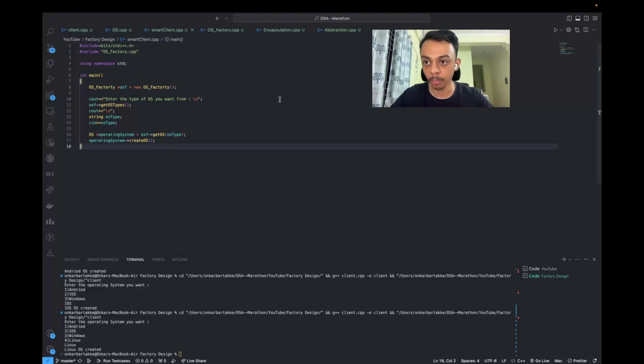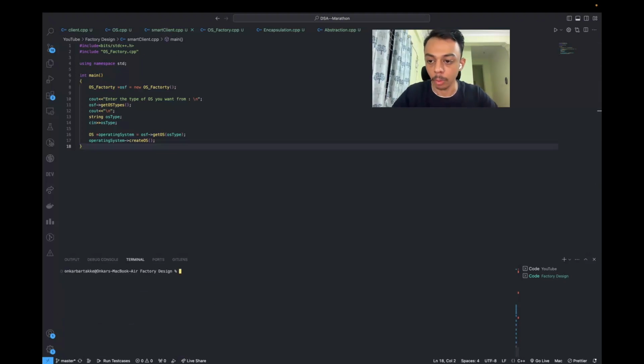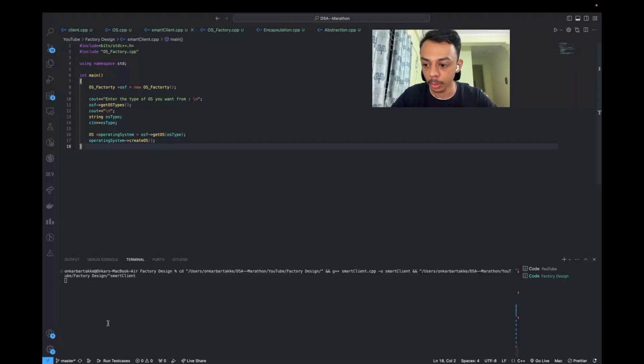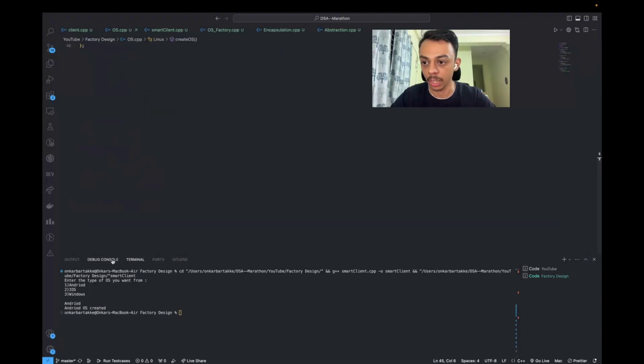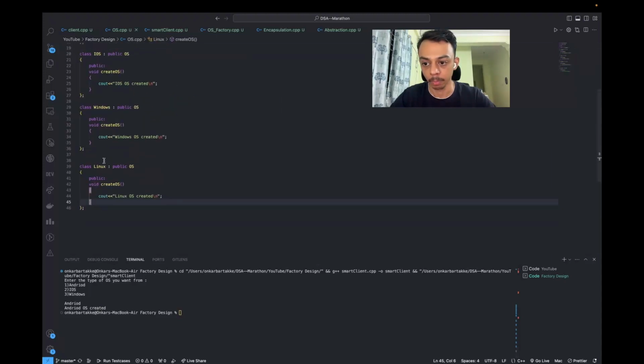Now again, same thing. Let's run this as well. First, I go to the smart client. I will first clear the terminal. Clear. Okay. Now let's run our smart client. I again enter Android here and Android is created. So far, so good. Now I have a new OS here in the OS tab. As you can see, we have already added Linux.